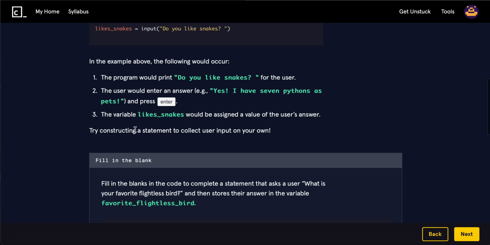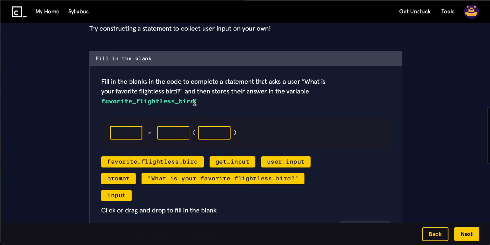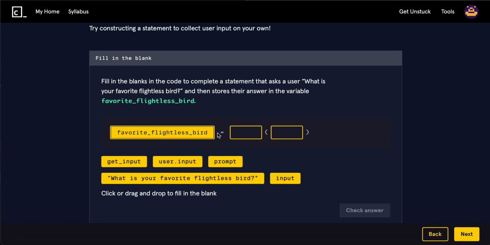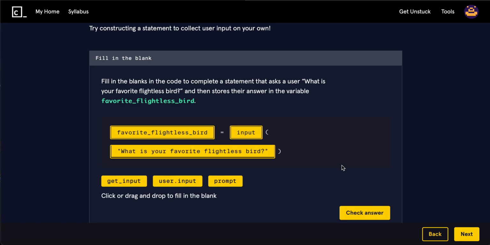Now let's try constructing a statement to collect the user's inputs on my own. So let's fill in the blanks to complete a statement that asks a user, what is your favorite flightless bird? And then stores that answer in the variable favoriteFlightlessBird. So now we have favoriteFlightlessBird equals input, and then what is your favorite flightless bird? Like so.